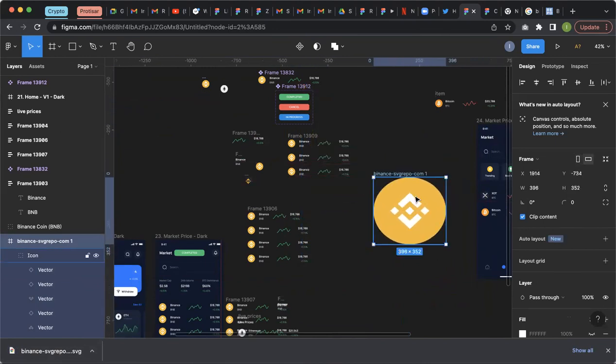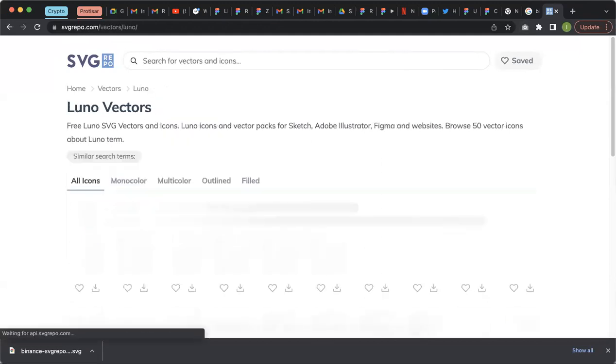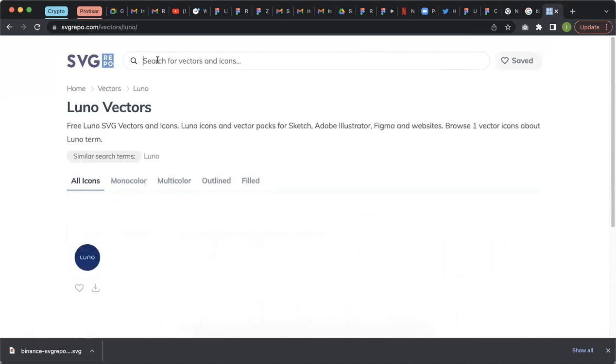Don't mind how I'm adjusting it. That's not how they adjust things, please don't try it. SVG. svgrepo.com. Search for vector. So I think this is a good place to get SVGs.